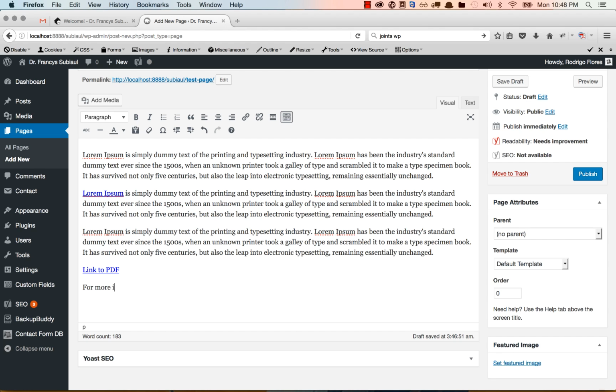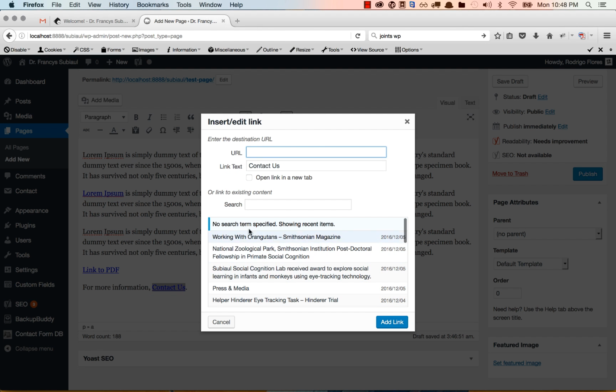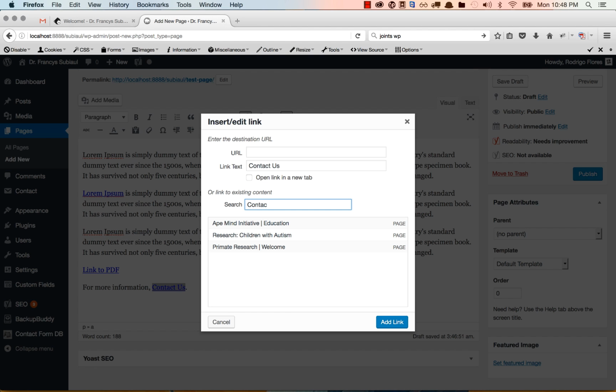If I wanted to link to a page within the website, I could do something like this. For more information, contact us. And then I could link the text that says contact us to the contact us page by doing this. And then in the link options, it actually gives me the option to link to existing content on the website.